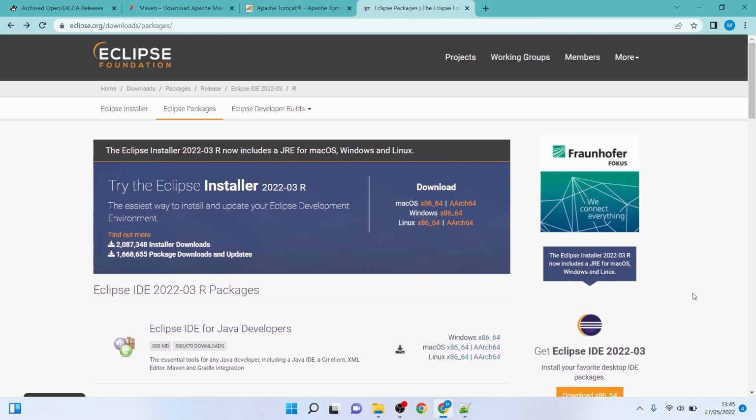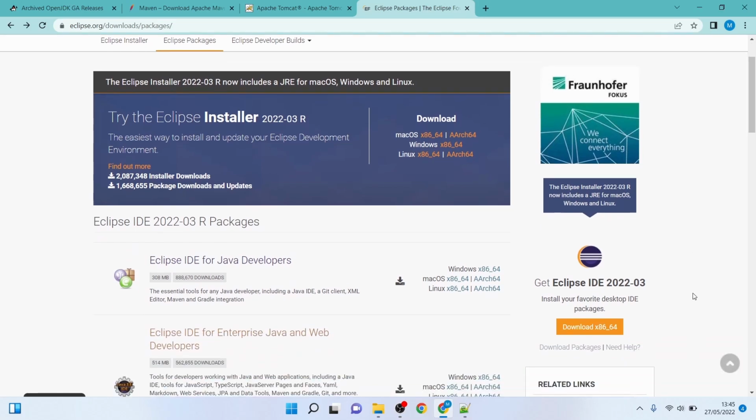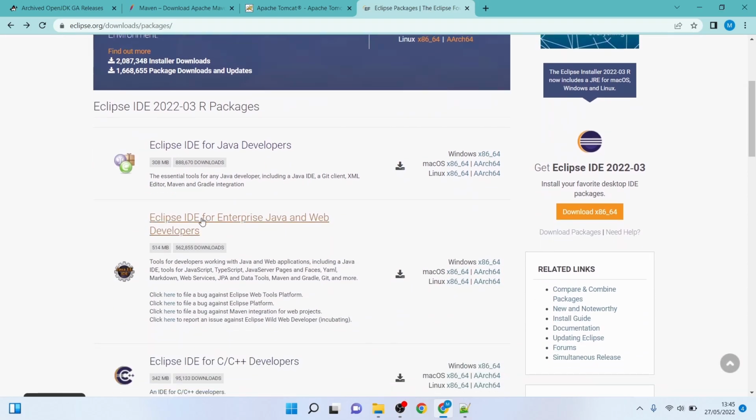And finally, we will download Eclipse IDE. We'll be using Eclipse IDE to write code and then build and run our application. I'll be using Eclipse IDE for Enterprise Java and Web Developers, since we'll be needing tools for JavaScript, TypeScript, JavaServer Pages, and so on. You can find the 64-bit Windows version here.